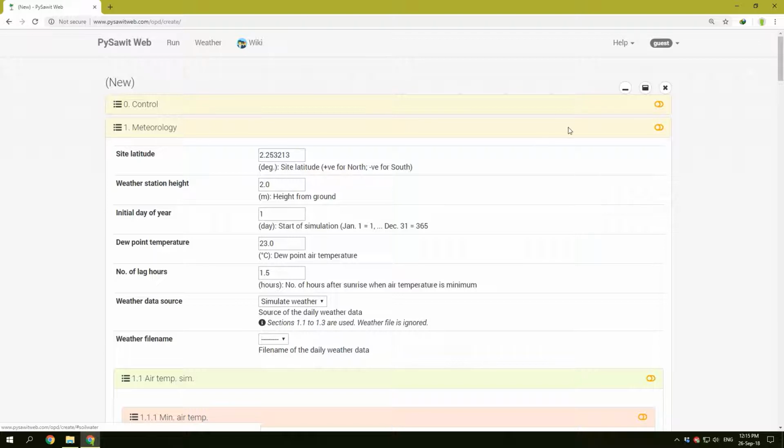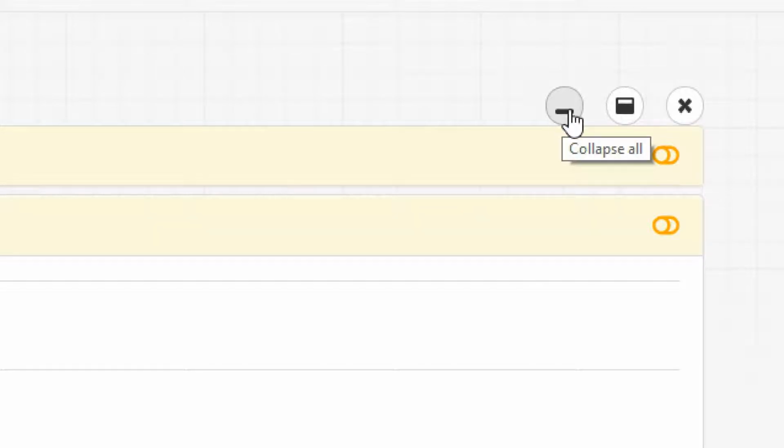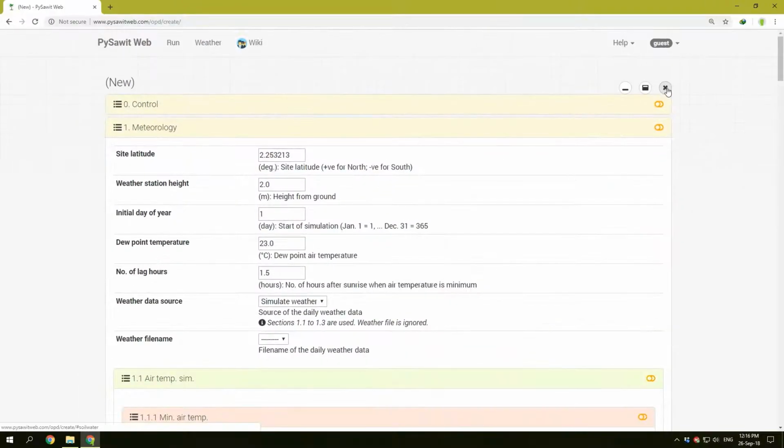Now there are three buttons that are important: collapse all, expand all, and cancel. Clicking on collapse all will collapse all the accordions. Clicking on expand all will expand all, and the X will cancel and return to the main menu. So let's click on the collapse button here.